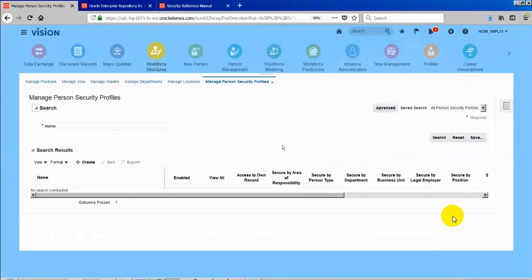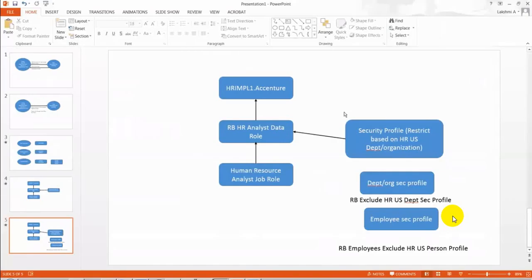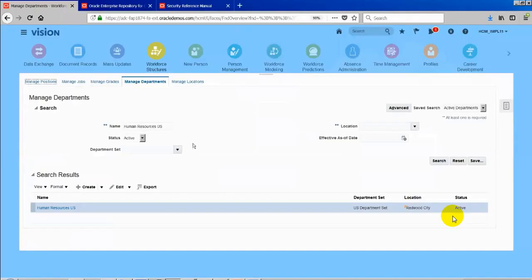Okay. So yes, my person security profile is created. So what next? As my security profiles are ready, the next step is to create a new data role, inherit this job role, assign the security profiles to the data role, assign it to some user and see how it works. Okay, so let's do that. How do we go to data role creation?